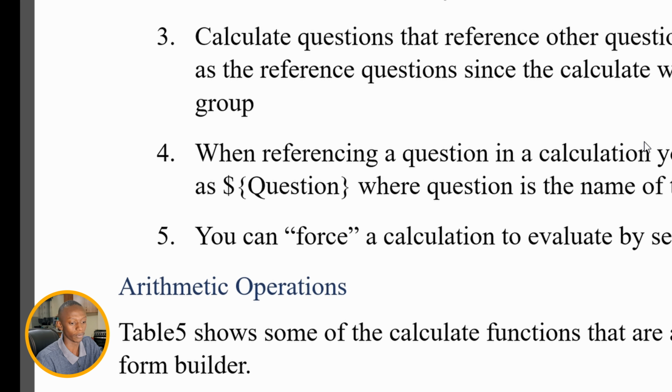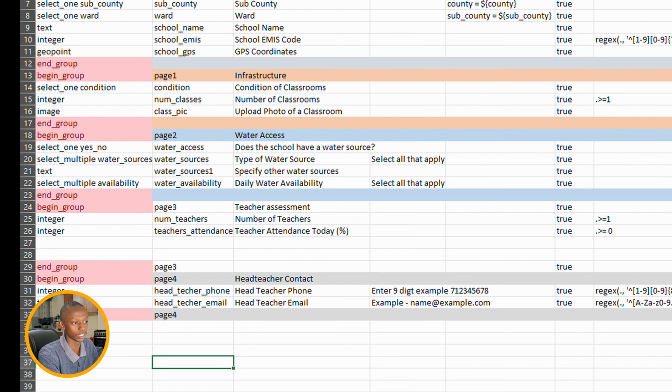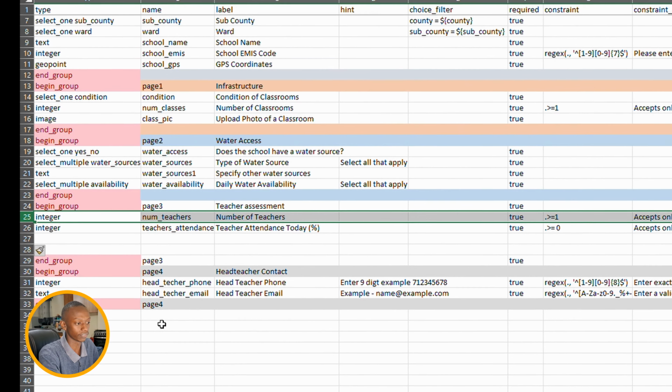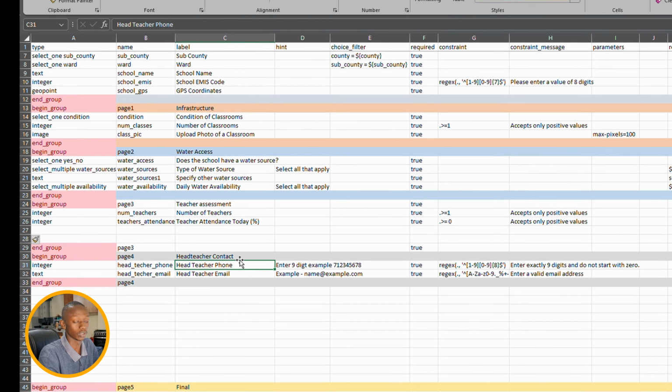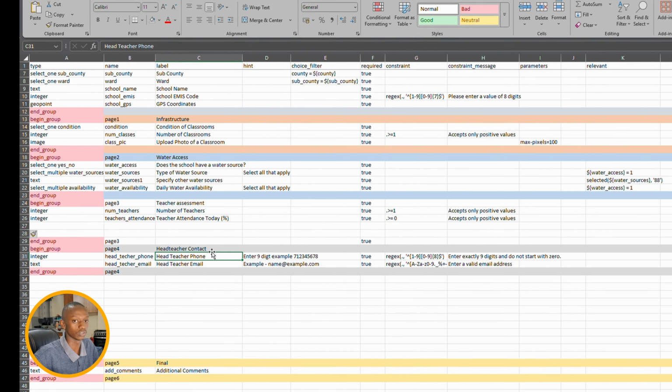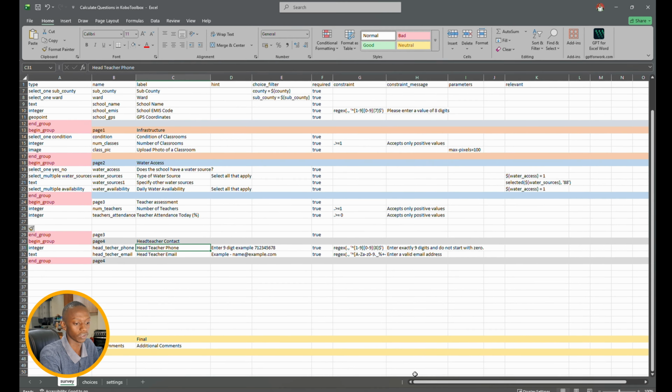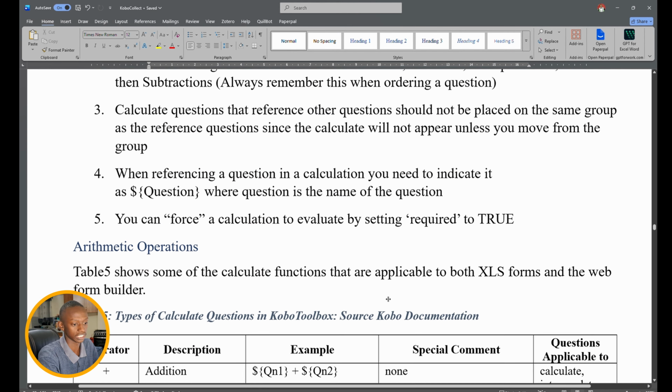Remember we had some group questions in KoboToolbox, and if I open the form that we used previously, say we have a question inserted here where we have the teacher's assessment group, and we want to reference a question in the head teacher's contact. Remember you haven't populated that question, so it won't work here. So we need to first begin where the form works.